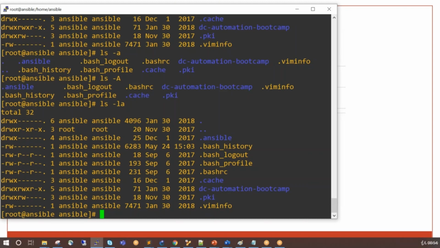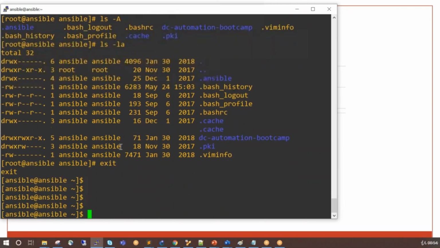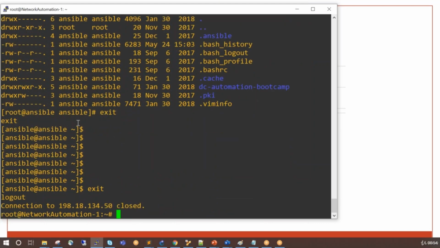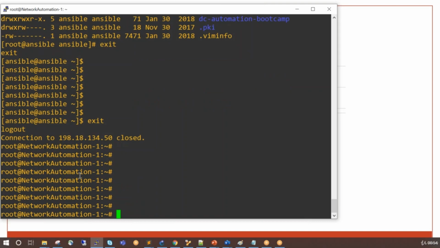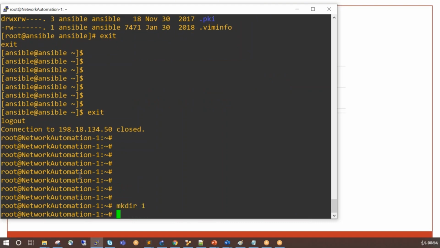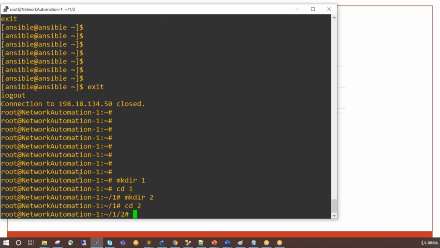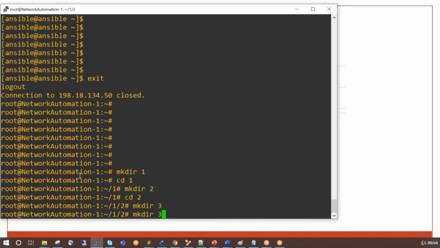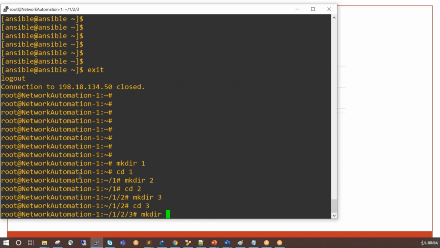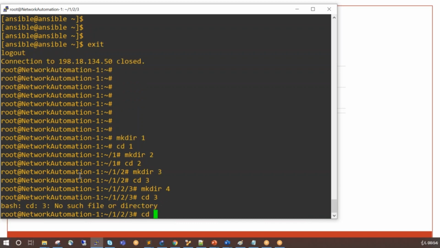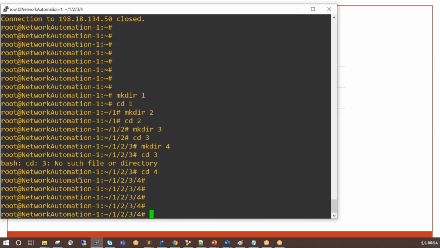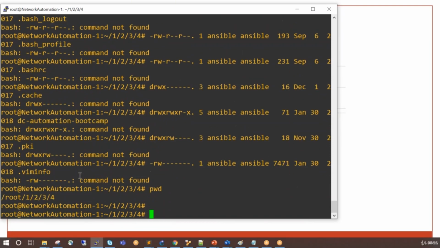So what I can do here is exit from here. You can see I have to exit twice because I was there as a super user inside the root directory, and then I exit, and then again I exit. Now I am inside the automation. So what I can do here is create some folder, and later we'll learn about this option, that make directory will create the directory. So I can go inside one, then I'll create two, then I can go inside two, then I'll create three, I can go inside three, then I can create four, I can go inside four. So you can see that I'm inside 1/2/3/4, and what is my present working directory.